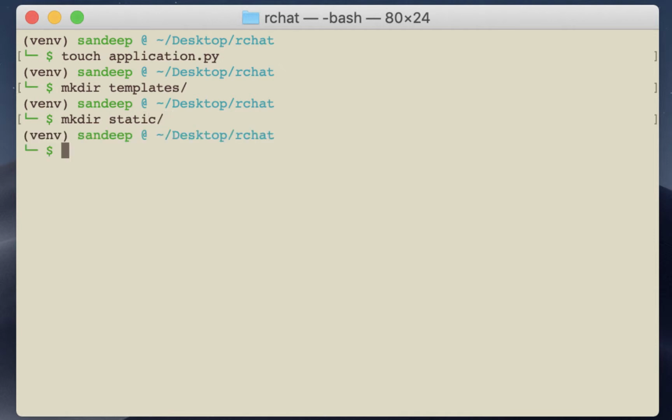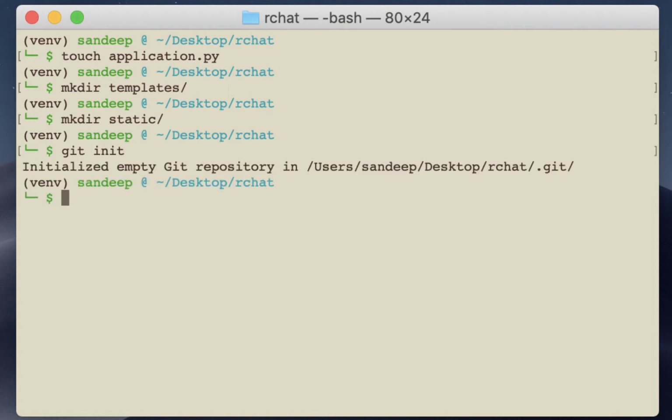Then we initialize a Git repository. Now, in case you don't have Git installed locally in your system, I will include a link below for the installer for various operating systems. And if you want me to do a video on Git, just let me know in the comments below. We already have Git installed in the system, so I just need to say git init. So far, so good. Let's just clear the screen.